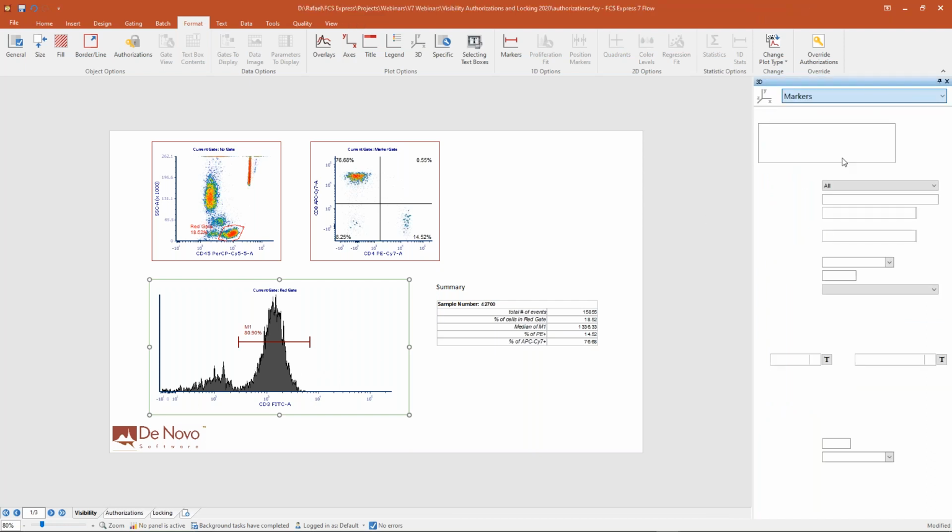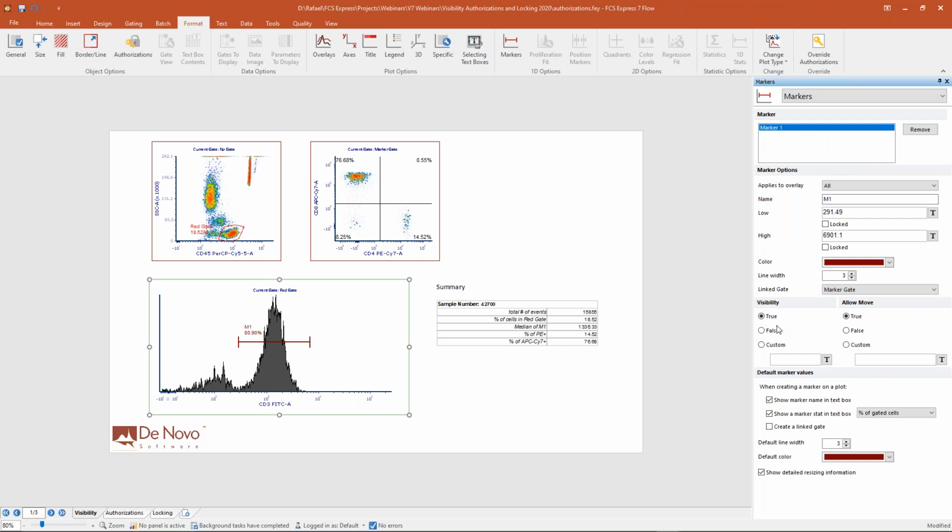So I'll go ahead and select markers here, and we have a visibility subcategory within markers. And what I can do is select false to make that marker disappear, and setting it back to true makes the marker reappear. Now, these plots, these objects here, their visibility in general is set up for my red gate. Whereas in this example that I was just showing you, it's just the actual quadrants and markers that are going to be set visible.